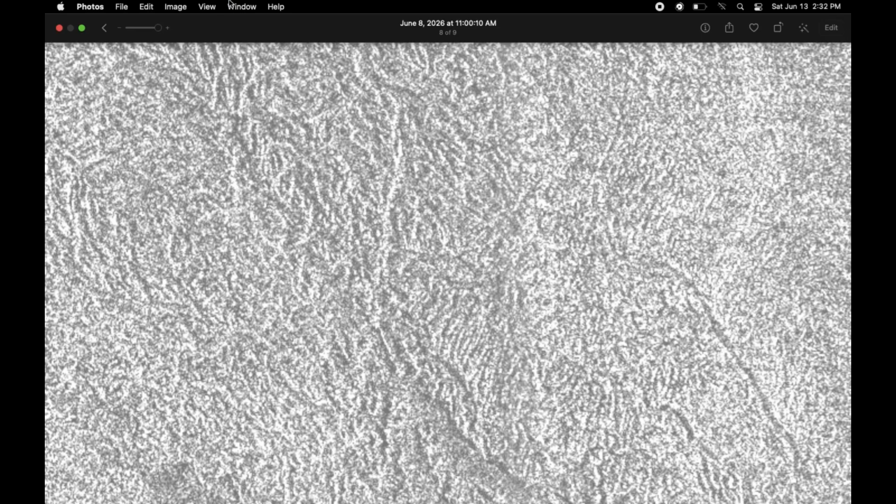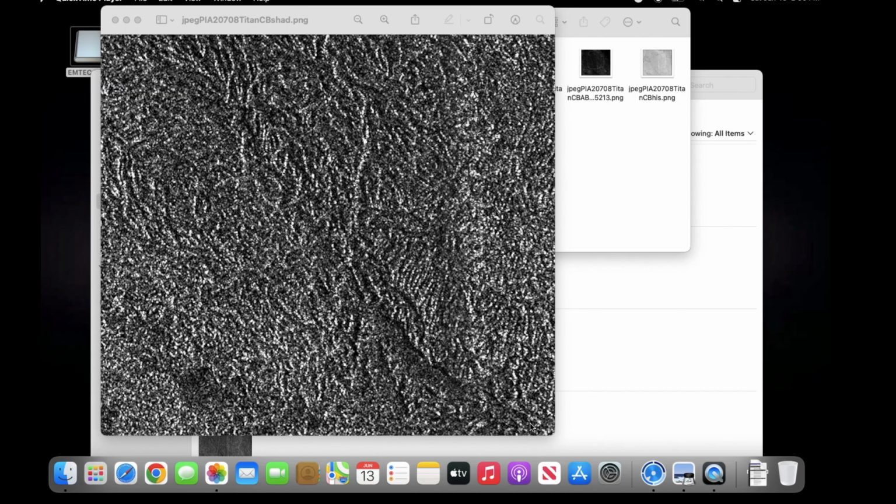And of course, we will crop some areas, that is, zoom in on some particular areas and try to have it separate from the overall panorama. Panorama of Titan, pia20708. We've added on the contrast brightness tool as well as the shadow tool with the Apple editor. And voila. And this would be the area that we're going to focus in on.